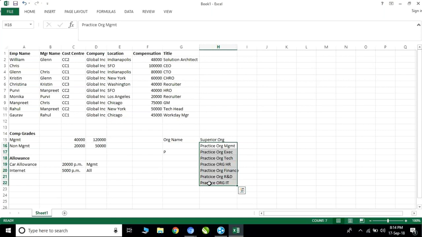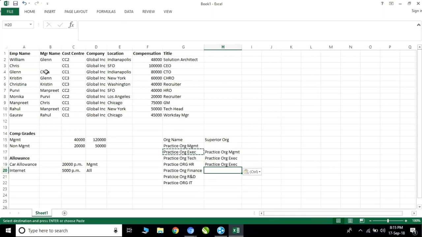So Glenn will be reported to like William, Ken. Let's add in here William. But William is not a manager, so we are not bothering about him. We'll only bother about the managers, right? So Glenn is reported by William. Glenn is reported by Christian. So only Christian is the manager. That's fine. For Manpreet, it's me and Rahul.